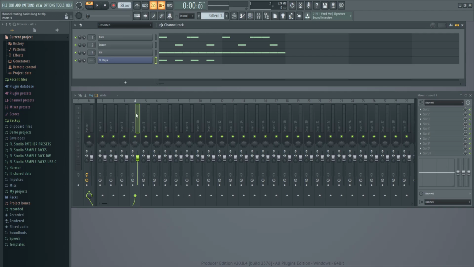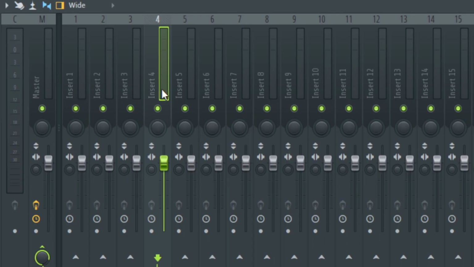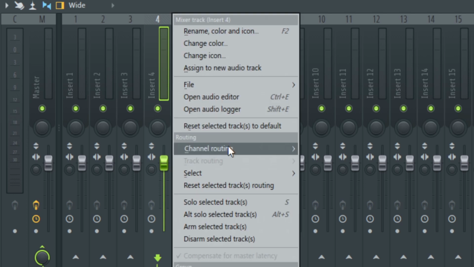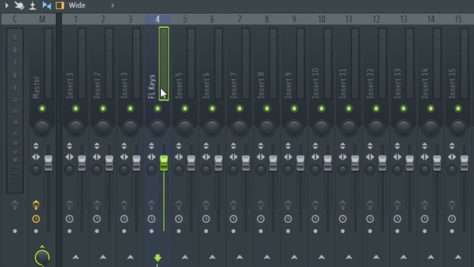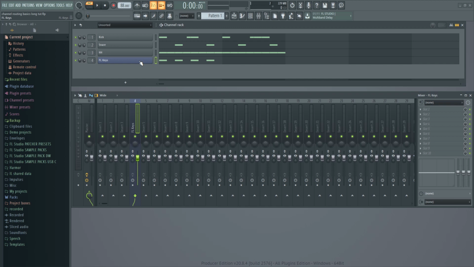Make sure it's selected. Come down to the mixer window. Select the insert that we want this channel routed to. We're going to right click, go to channel routing, and say route selected channels to this track. It renamed the track. It recolored it. And it routed it. That's my favorite way to do it.